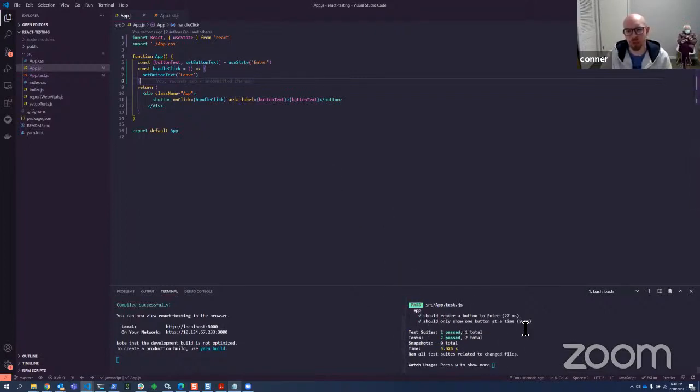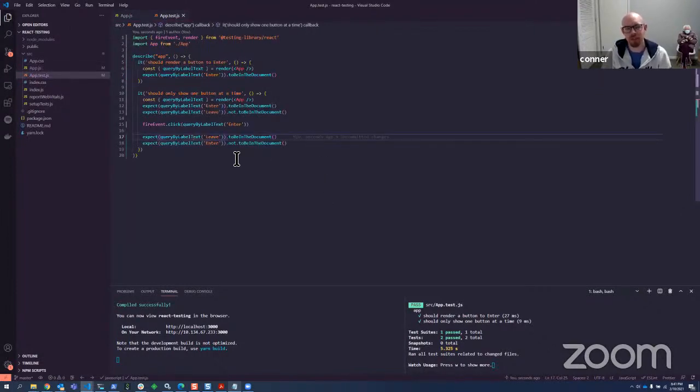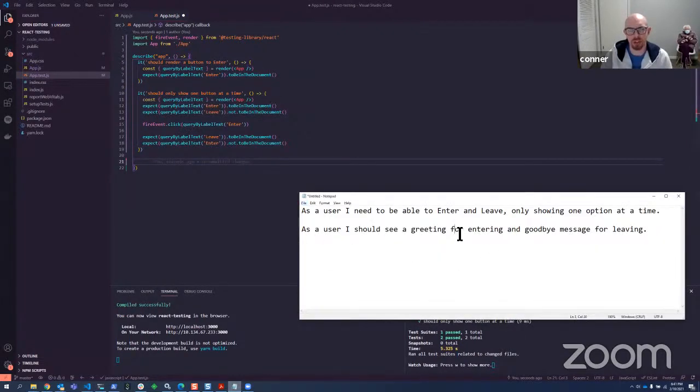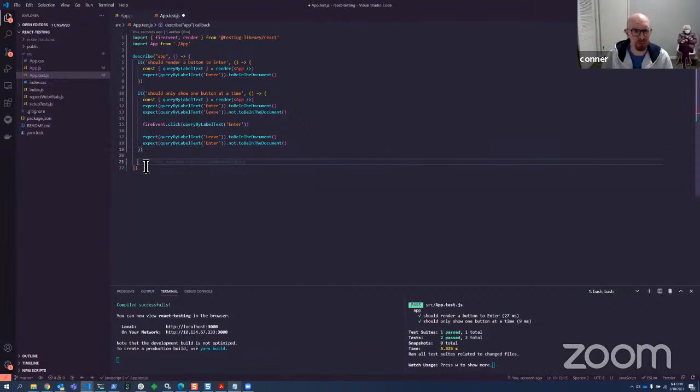So it should only show one button at a time. That means what it did was it clicked it and flipped everything. Now I've got passing tests. I haven't even turned over to Chrome to see if this works, and I don't even have to because we're confident in our tests. So what else should it do? Oh yeah, it needs to show a message. It says I should see a greeting for entering and a goodbye for leaving.